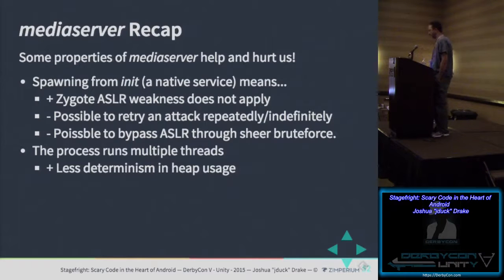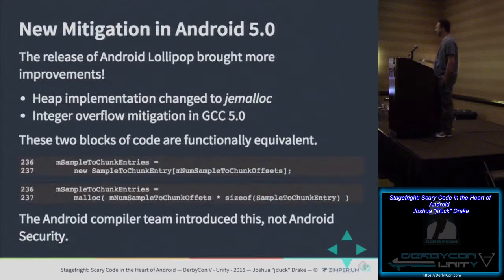So the thing is, on the downside, I have a plus here. You're always thinking with both hats, the bad guy and the good guy. So in this case, this is a plus for the good guy side. There's less determinism in Android because all processes have lots of threads that are waiting for stuff going on. So there was actually a new mitigation added to Android 5.0.